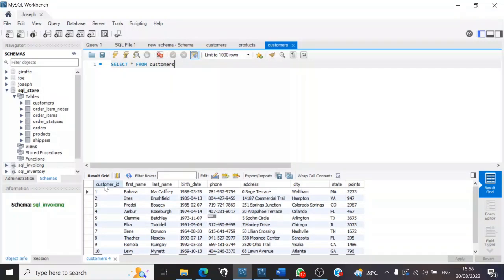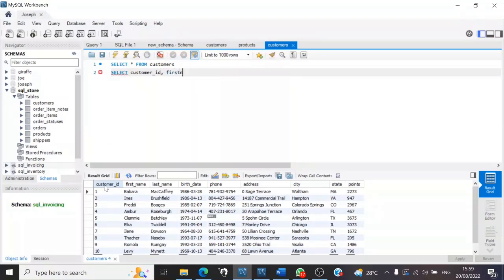Let's say you don't want to pick everything from the table, you just want to select several headers. Maybe you don't need some specific headers to appear when you are sorting out. So simply you do SELECT, let's say you pick customer_id, comma, first_name, comma, let's say you're picking the last_name. So now you've picked these ones and you just put FROM customers.